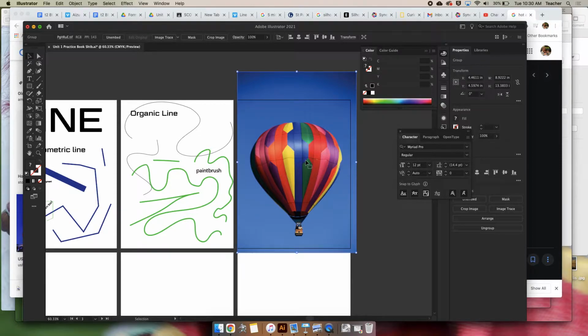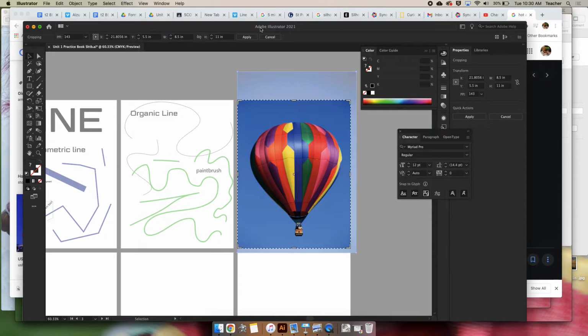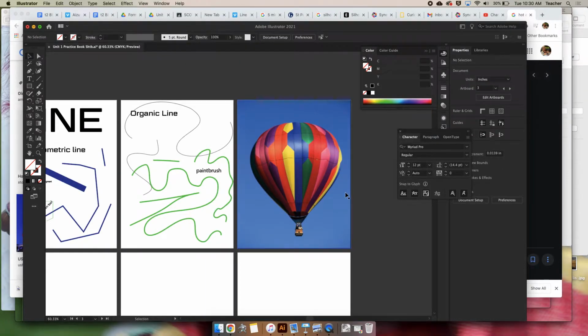If you don't like the picture going off the edges, with the picture selected, you can click crop image, and you can crop it so that it fits perfectly. And you press apply. I'll wait a minute until everyone has this up, and then we're going to go to the next step.